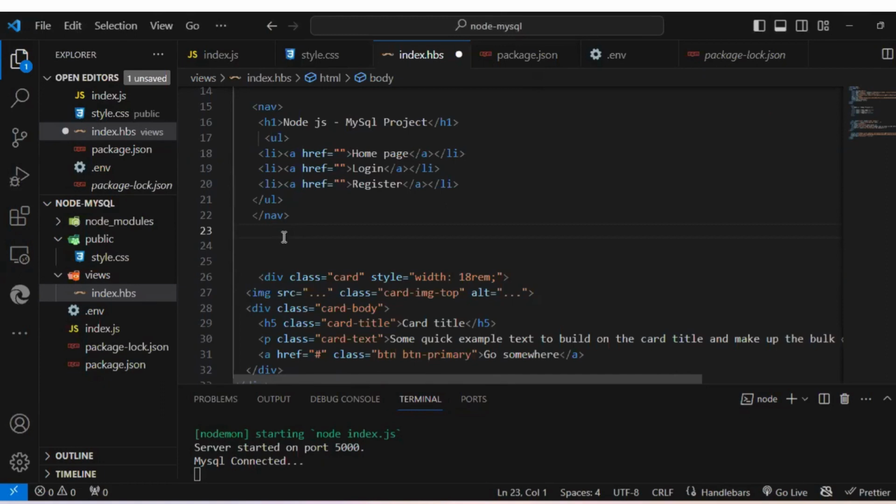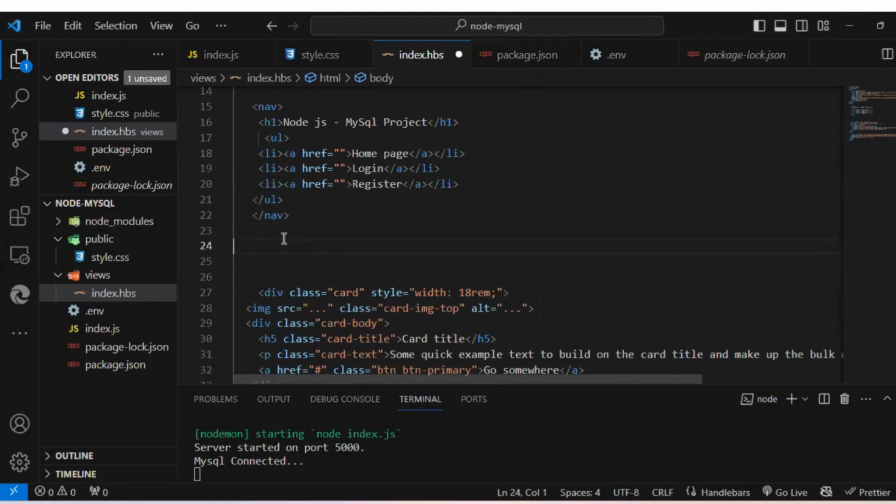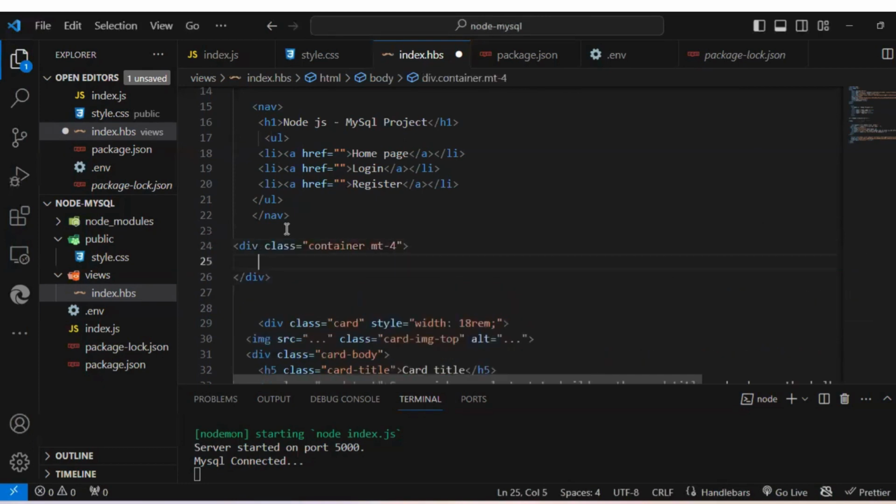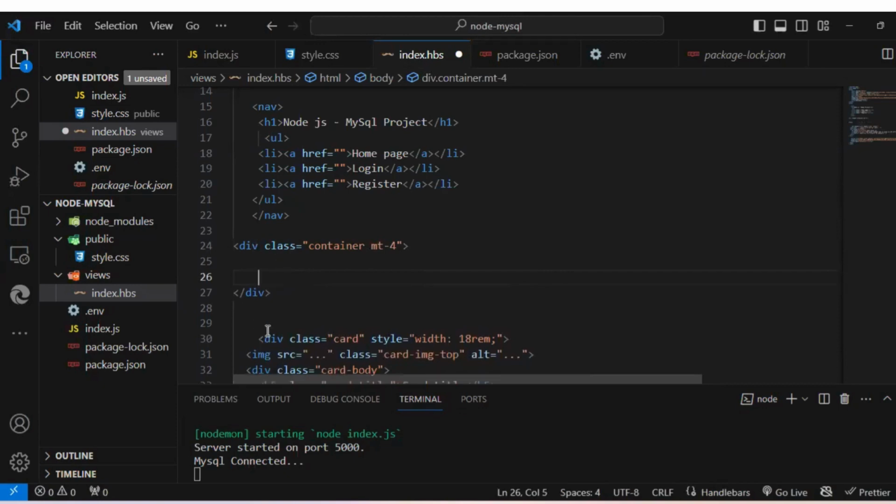Okay, now I want to add a div to put this card inside it. And I want it to be in the center. So let's first create div dot container. And this container, I wanted to have a margin top of 4. So mt-4. Click enter. Now we have created this div.